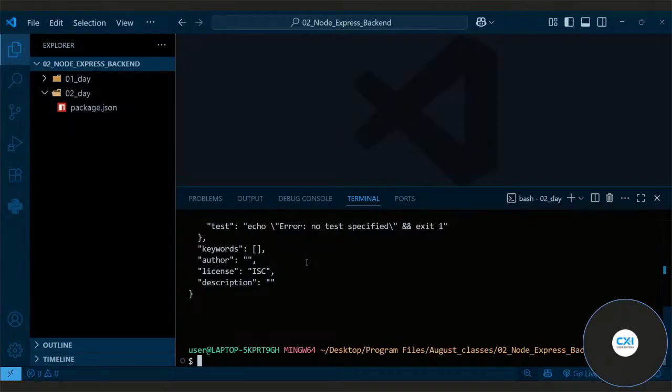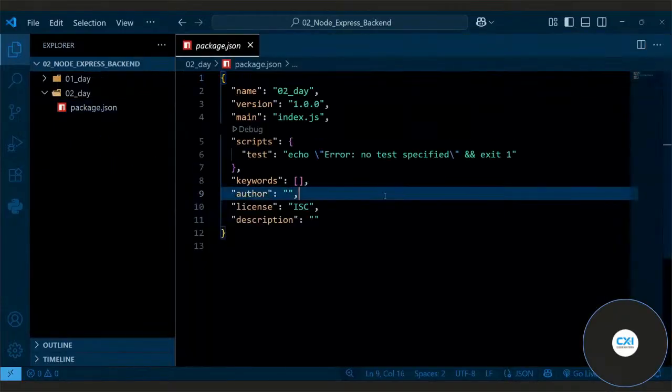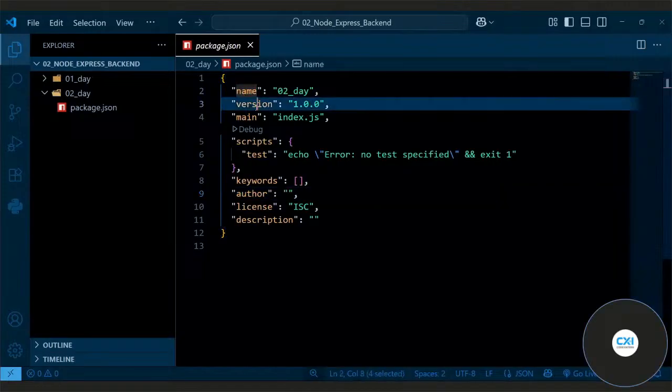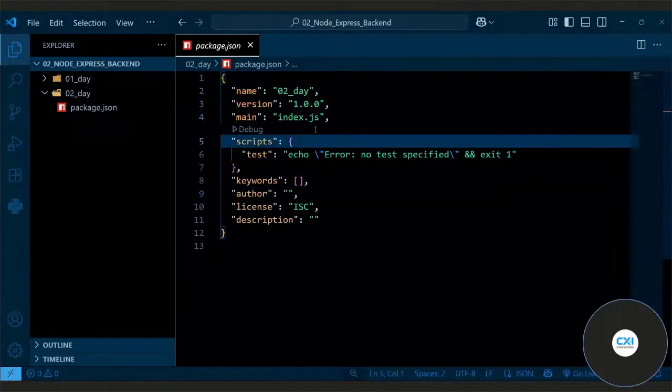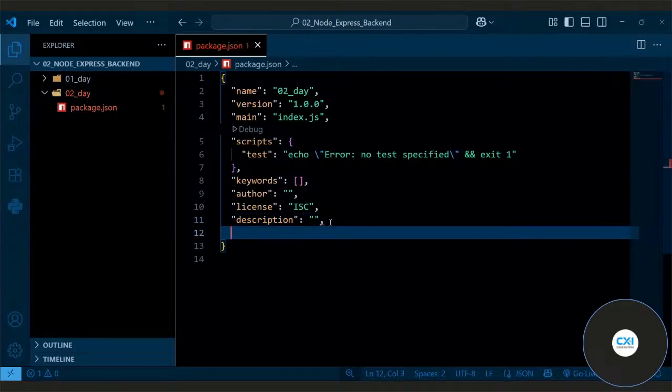Okay. Now see, our package.json file has been generated here. See, the name, version, main is already defined like index.js. Everything is present here, right, people? Now, if you remember, in our previous class, I told you that after creating the package.json file, you should add a new key value pair.